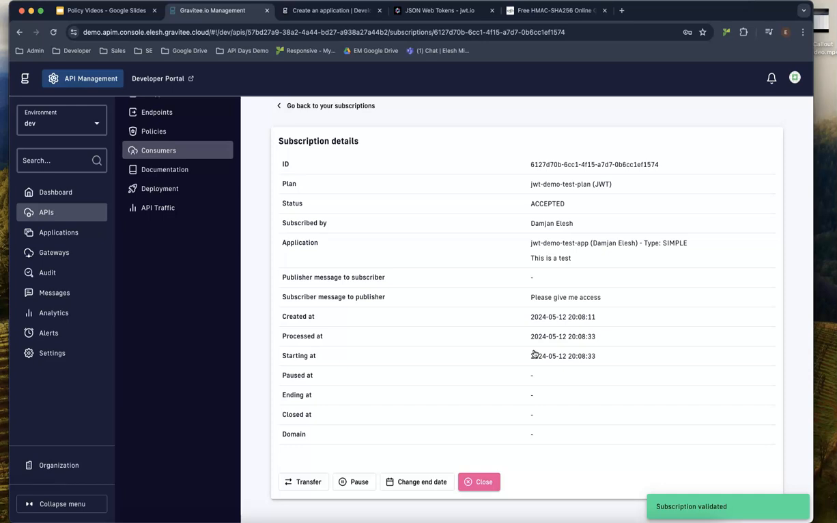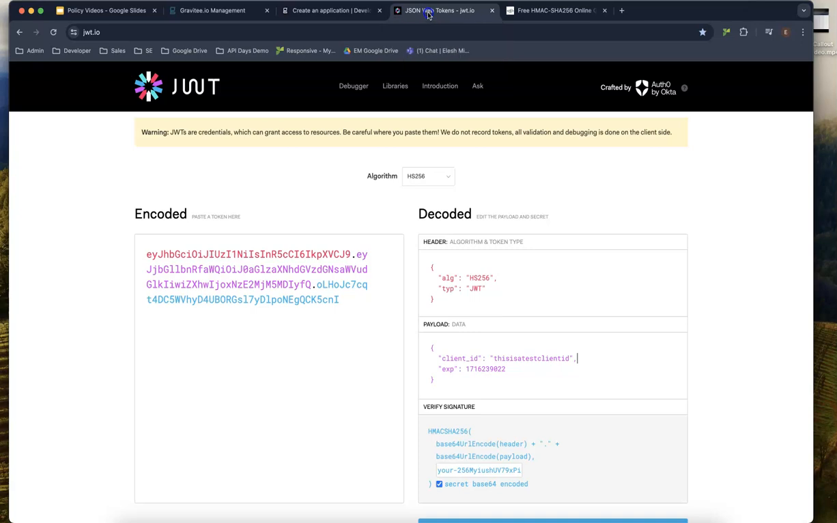So now what we've done is that that person has requested an app. We've put the client ID in there, and now what we need to do is generate a token to actually use that API. Okay, and what we're going to do to generate this token for a demo is just head over to JWT.io.